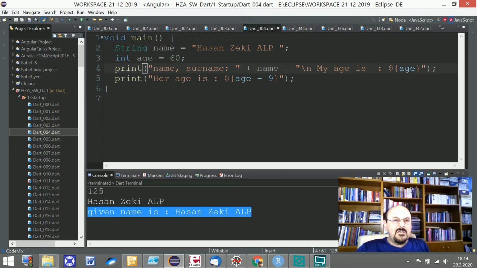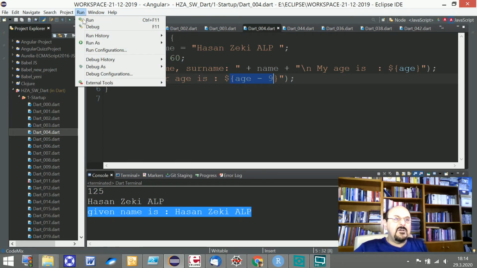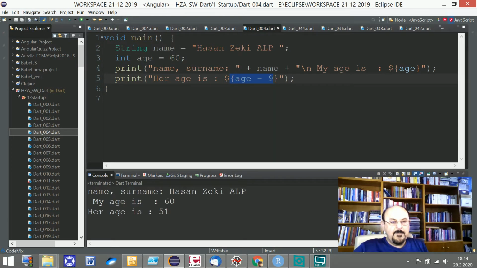And once again, I want to print this text, all of them together. Her age is, and once again I use a dollar sign and curly brackets, age minus 9. Age means my age, in fact, 60 minus 9, that means 51. So when I run this code snippet, surname Hasan Zeki will be printed, and my age 60 will be printed, and her age will be printed as 51.